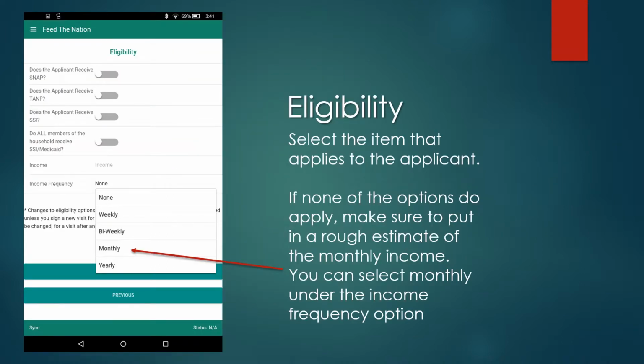For eligibility, select the item that applies to the applicant. For example, the applicant might receive SNAP or food stamps, TANF, SSI, or Medicaid. Furthermore, if the applicant does not apply for any of these programs, you can put in the rough estimate of the monthly income that that household might make. Take note, however, that when you put in the income, you want to make sure that you click on Income Frequency and click the Monthly option.